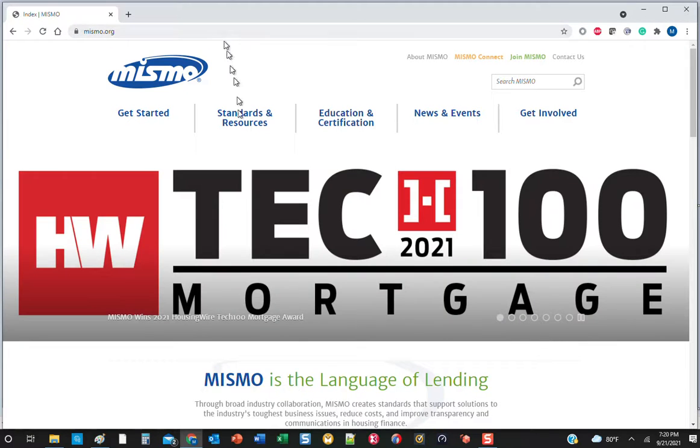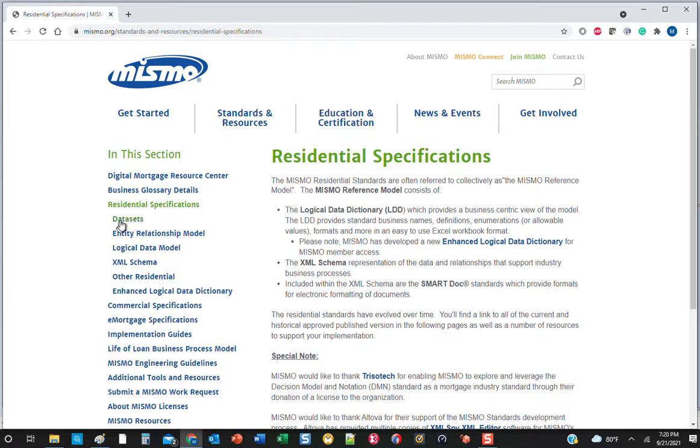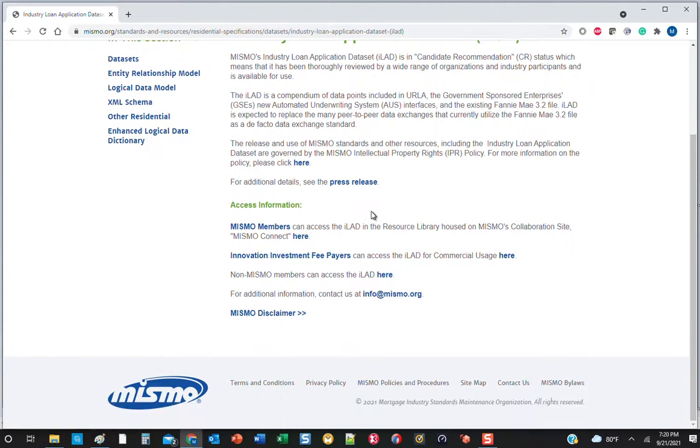If I type in mismo.org, go into Standards and Resources, select Residential Specifications. There is a link on the left that says Datasets, which is where ILAD is located. And if we click on this link, it brings up 3 ways you can get it. You can get it if you're a MISMO member, you click here. If you're an innovation investment fee payer, you click there. Or non-MISMO members, you can click here. Anyway, it's the same basic process for all 3.